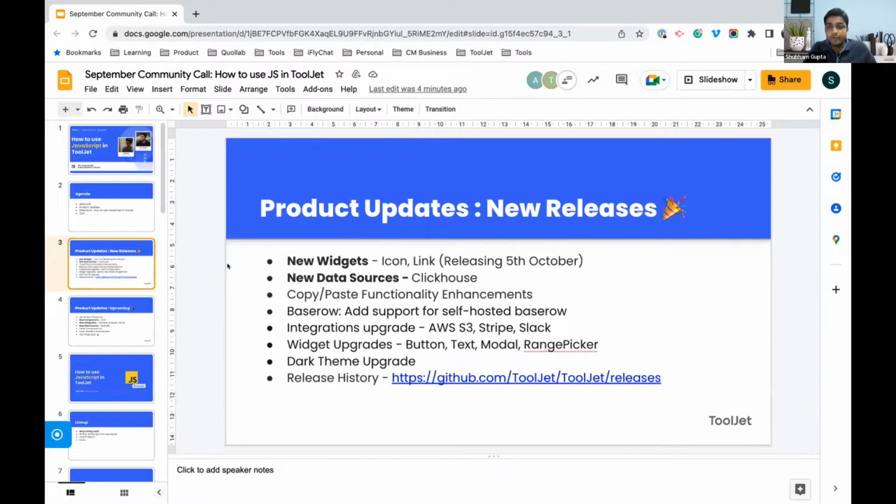We were supposed to release it this week, but we are running a little late. So we'll be releasing it next Monday, which is 5th of October. We have added a new data source, which is called ClickHouse. I think this would be around the 15th data source which ToolJet will support now. We support all the major databases from PostgreSQL to Mongo to MySQL to Microsoft SQL Server, Redis, and whatnot. And now, on some demand from our community members, we have added ClickHouse.